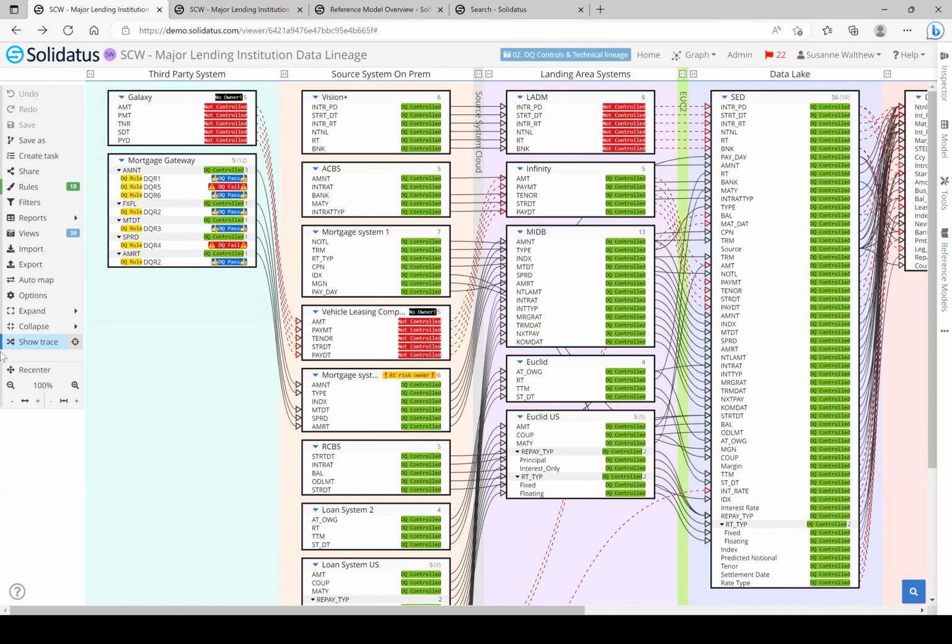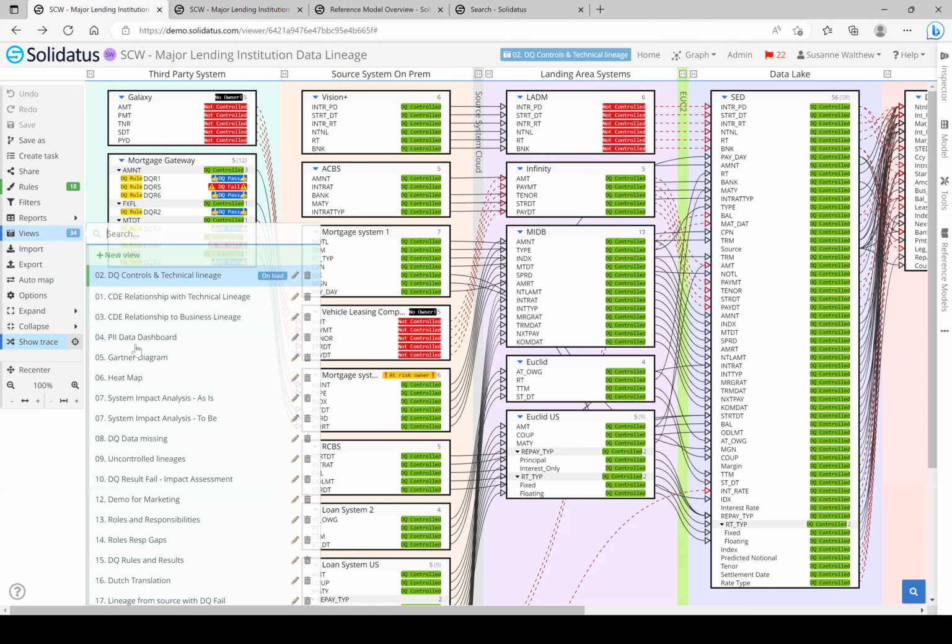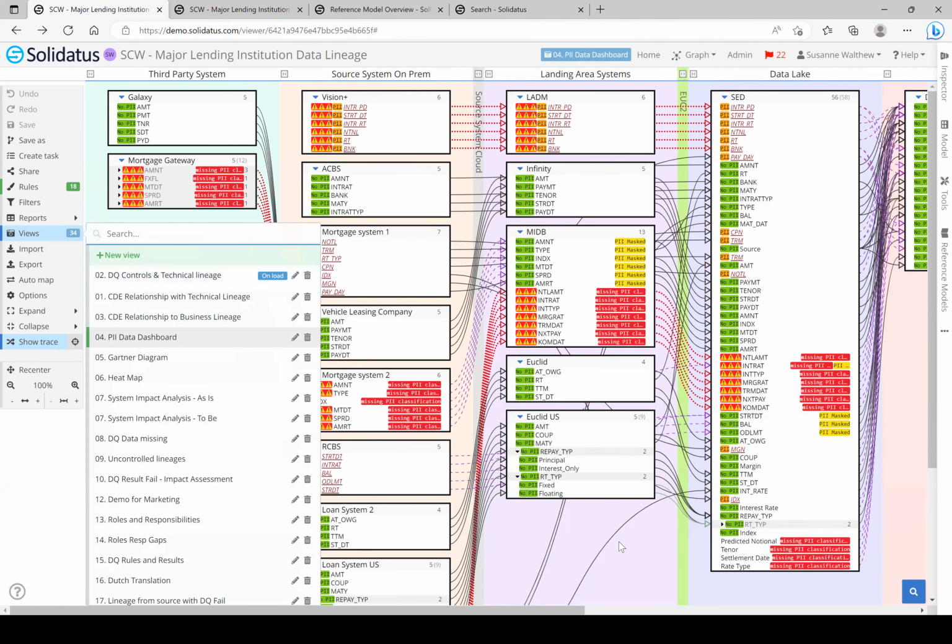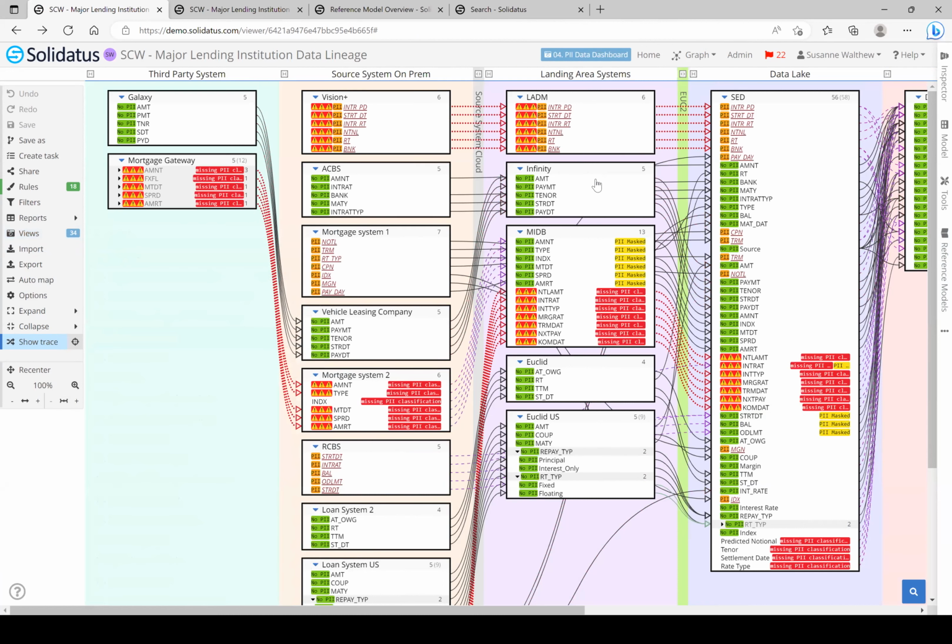Also, we've got GDPR. So if I go here to another view, we can see the PII dashboard here. And what that's showing me is where all my PII data is, where it's masked, where it's missing. And this is going to help with the right to be forgotten, the right for information, and just proving you've got control over your data estate.